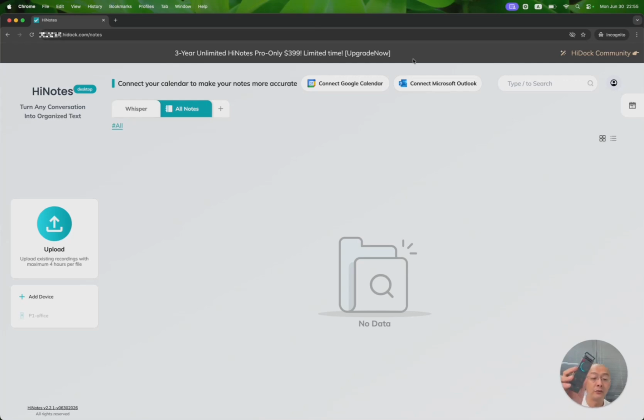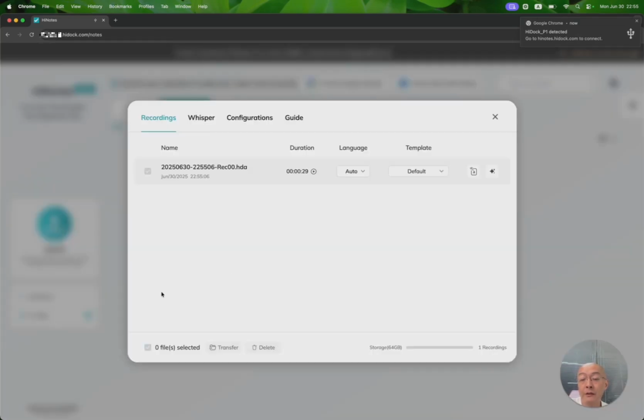And after recording, I can still press and hold the same button. Recording will stop. And I will plug in my HiDock to the computer. And you can see P1 shows here. So I click this one. You see from the recordings tab, there's a new file.